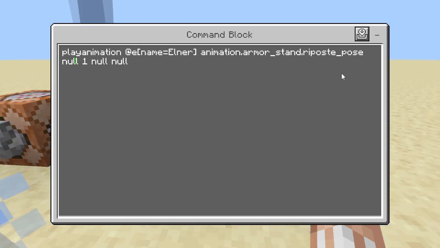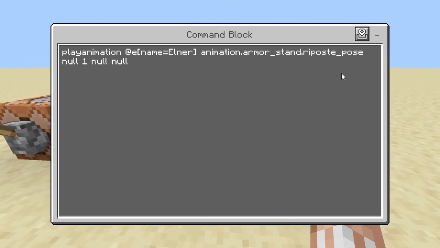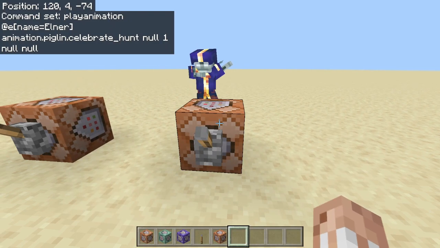And the way you reset it is you simply play an animation string that doesn't work with the mob's limbs, but is a valid string that actually does something with a command normally. So say I instead just put animation piglin celebrate hunt. So that will work on a piglin. It'll just make their ears wag a little bit. It's kind of cute, but it does nothing for Eleanor, a skeleton, because, well, she doesn't have the ears.